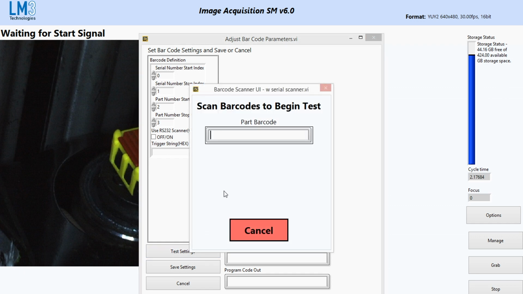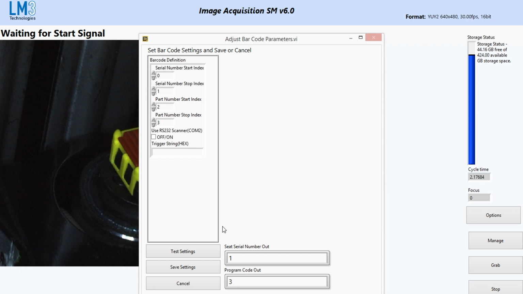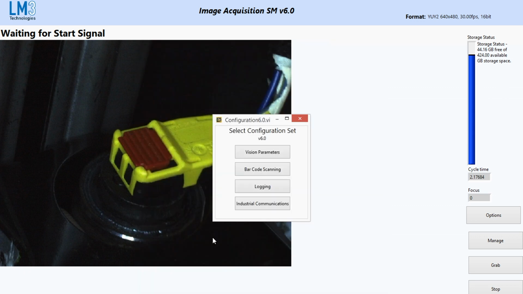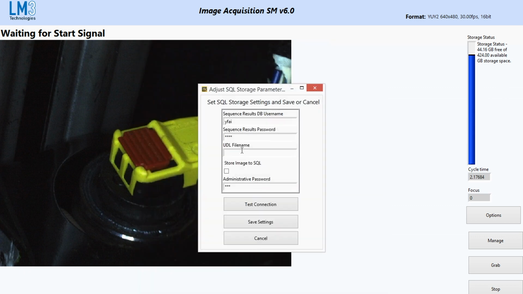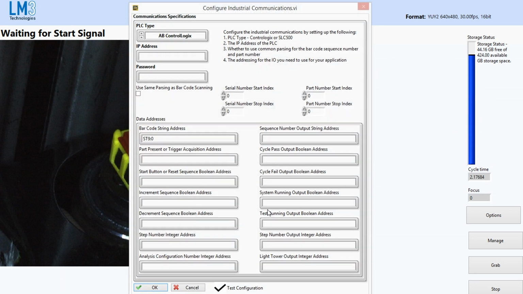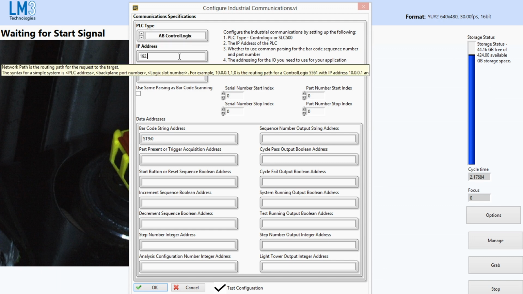So you can set up barcode scanning as well manually. This is really what I entered at the wizard. And you can test your settings here as well. So this is a good place to test a RS-232 scanner. Logging, really all you would do here is select whether or not you want to store the images to SQL. And you could also test the connection, which in this case fails because I don't have it set up on the computer end. But all CiBs provided will be already set up with SQL.